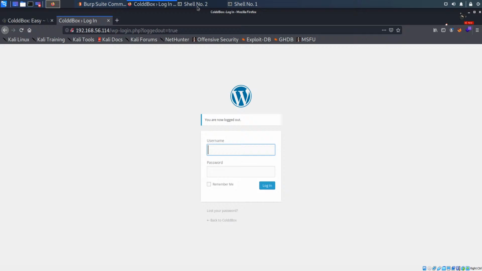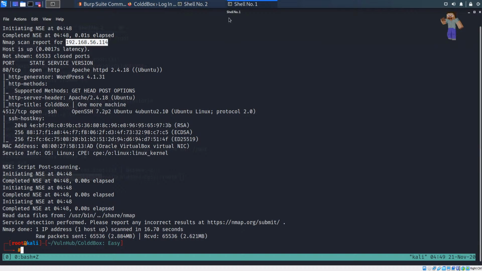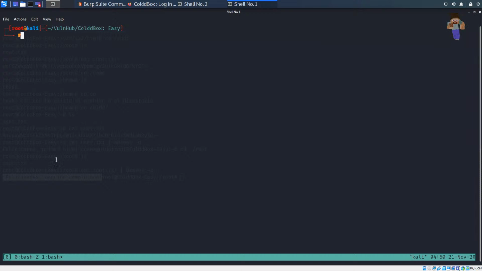But now, to enumerate WordPress, I strongly recommend using WP scan. So I'm going to create a separate terminal, a separate pane here, so you just keep an eye on here. I'm on pane 0 and it's bash. So I create a new pane, and here you can see I've created a separate pane. I'm going to use WP scan.